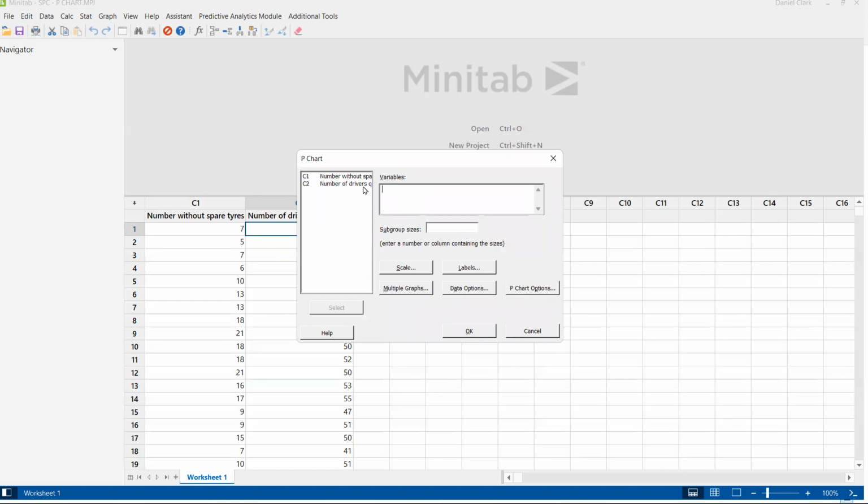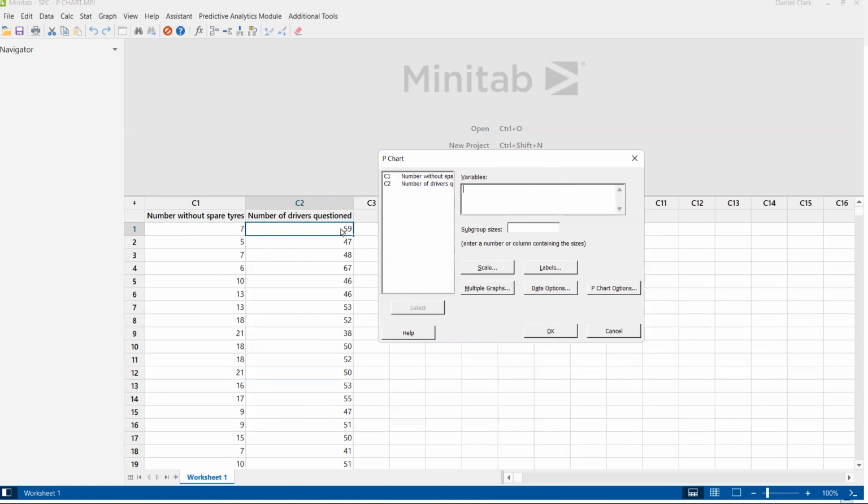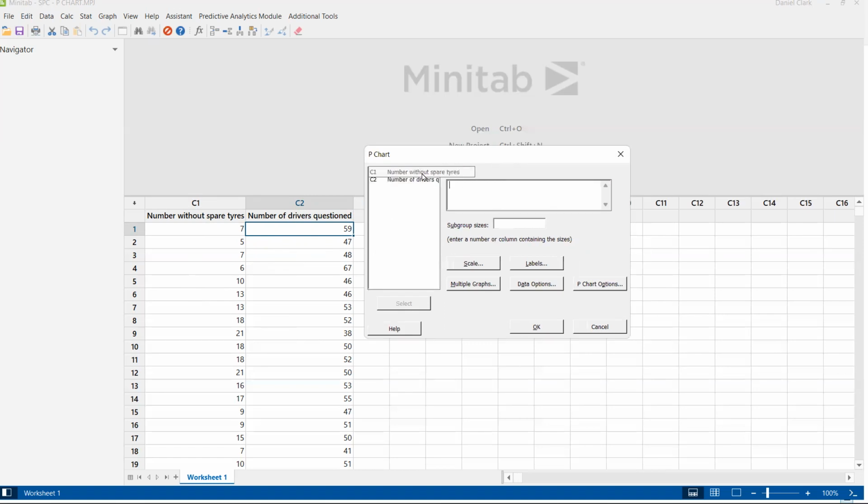All right, so for the variables, if we had, say, for example, number of drivers without spare tires, number of drivers who were in an auto club, out of 59 surveyed, out of 47 surveyed, you could plot multiple attributes. But in this case we just have the one variable, this number without spare tires, and then our subgroup size, which is the denominator here, is the number of drivers questioned. So click on OK.